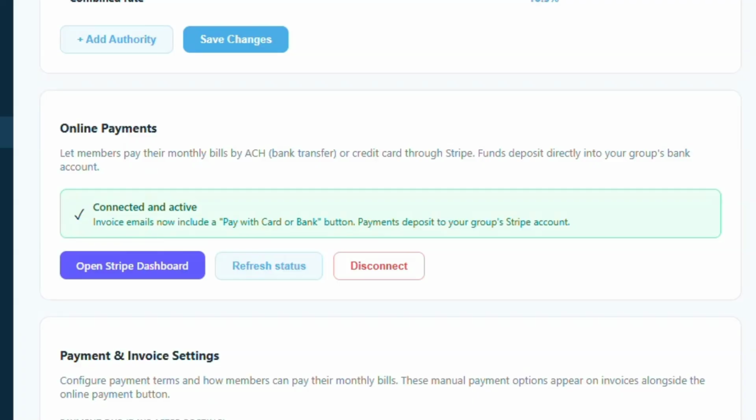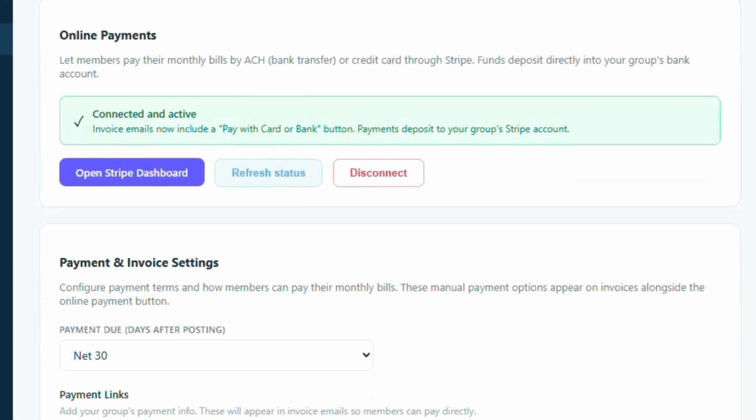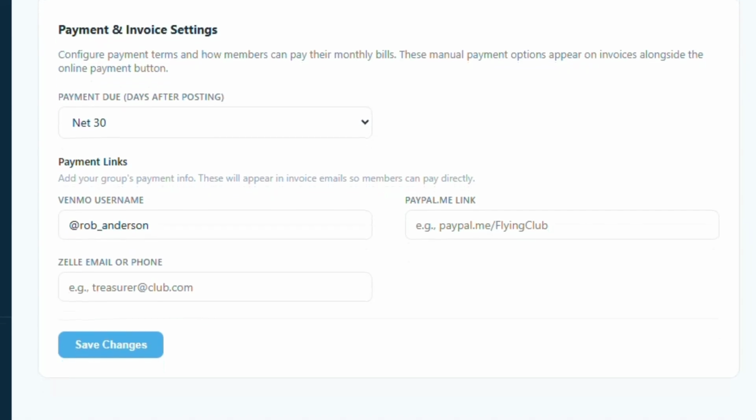The manual path lives in Payment and Invoice settings on the same settings page. You can optionally fill in any combination of your group's Venmo username, PayPal.me link, and Zelle email or phone, whichever one you actually want to accept. Whatever you fill in shows up on every invoice email, so members have those alternatives outside of Stripe.